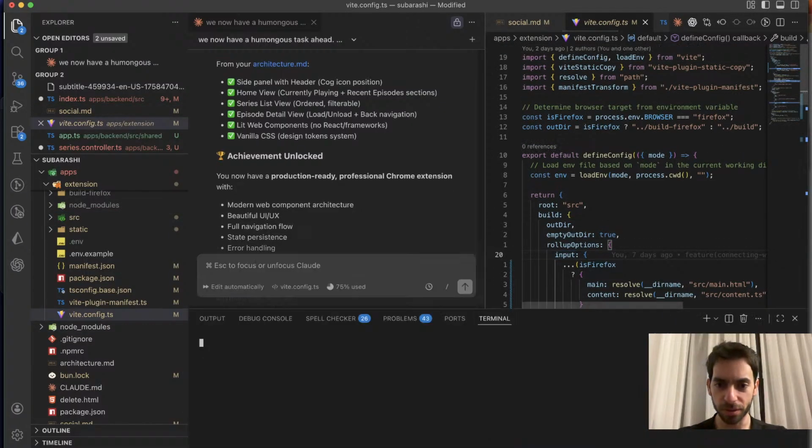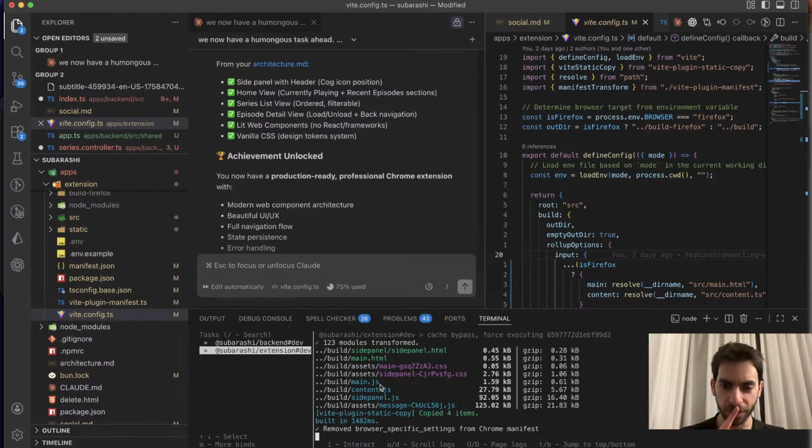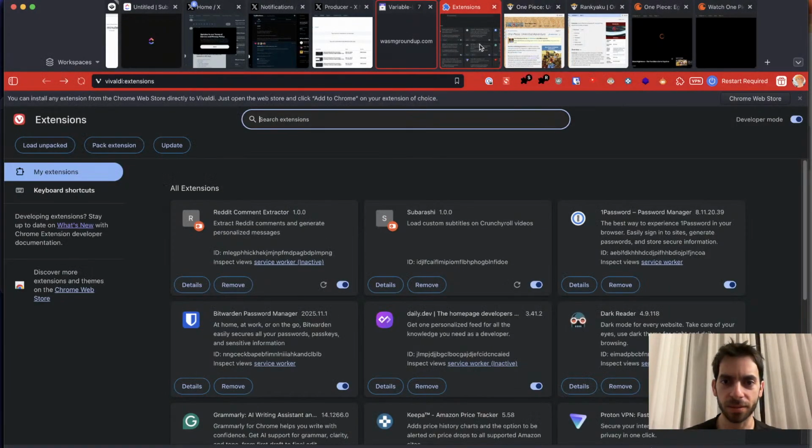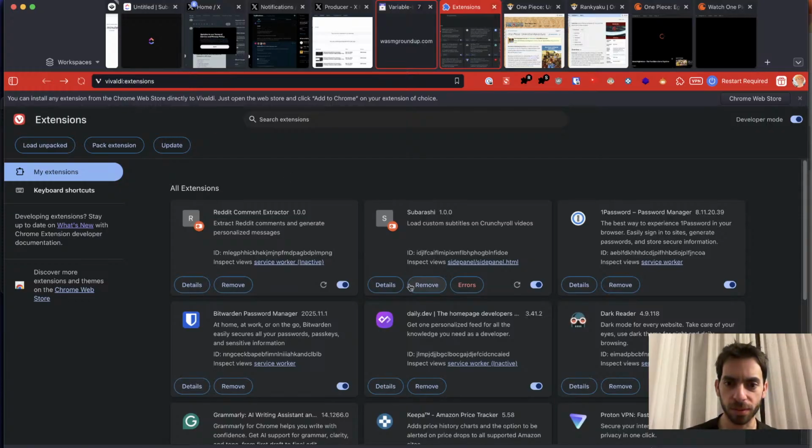I'm gonna come here, open my terminal. I'm gonna come with turbo, which is the monorepo that we're using. I'm gonna say turbo dev. Nope. Did it actually build it? I think it built it. It did build it. I'm gonna come back to Vivaldi, come to extensions, and reload the extension.